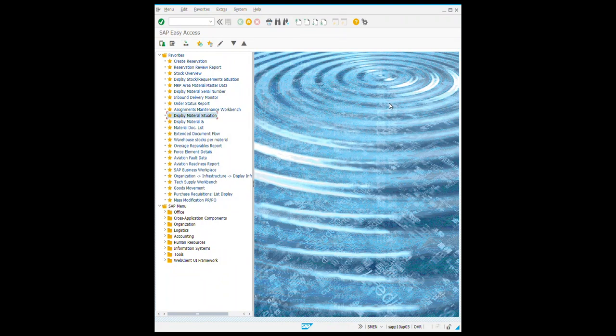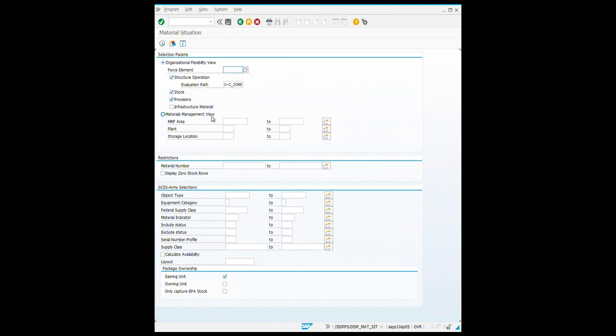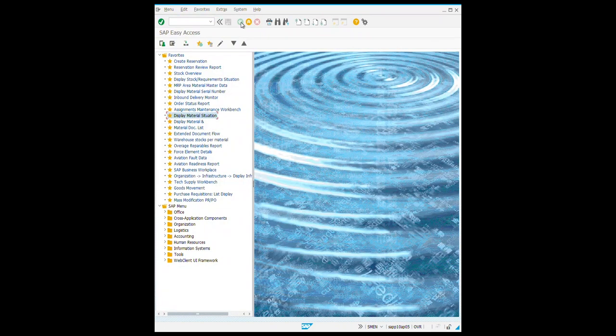Okay, so now that we're in GArmy, first thing we're going to do is go to Matsit. This is the T-code down here. I will put this in the description. It's kind of hard to remember. Set it as a favorite. Actually, you know what? Let's show how to set favorites real quick.